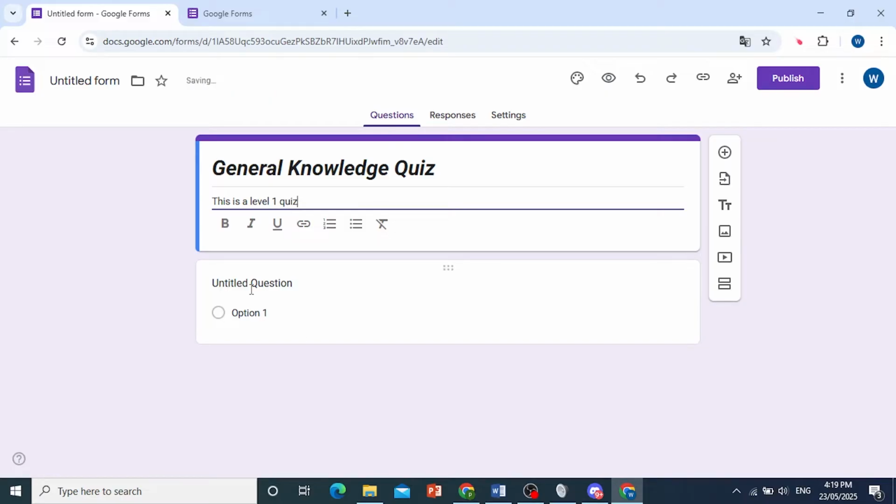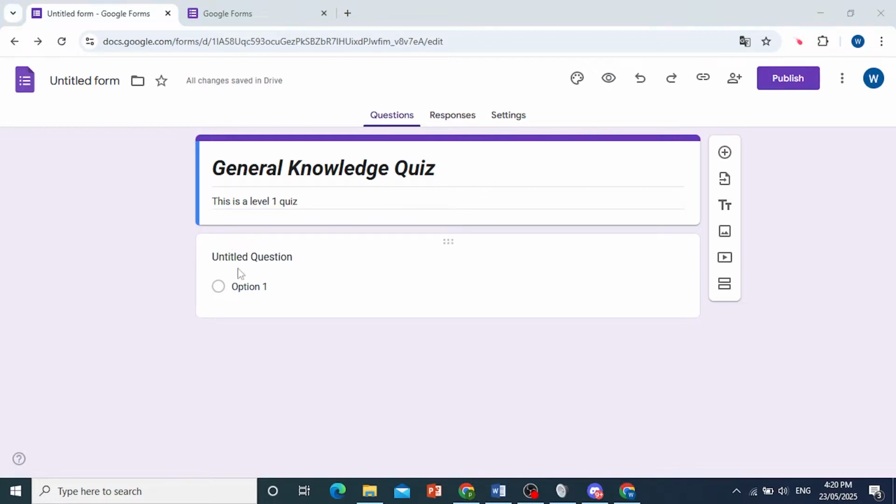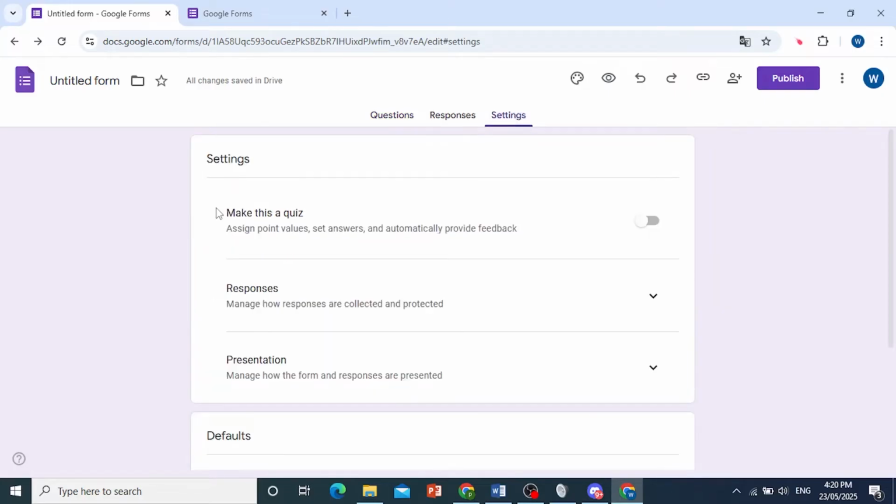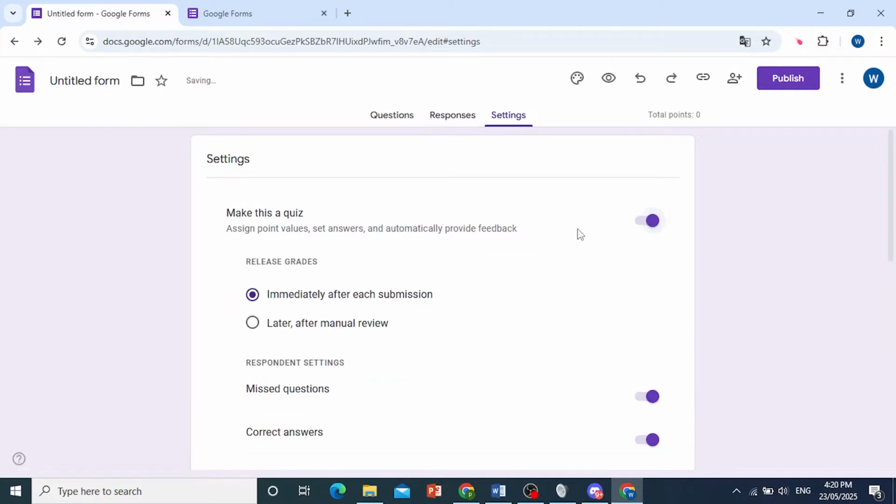Now, we get to the questions in this section. And before we even get into this, I want you to come here and click on settings. I'll show you why. We have this option that says make this a quiz. So we can assign point values, set answers, and automatically provide them feedback. So we can toggle this one on.